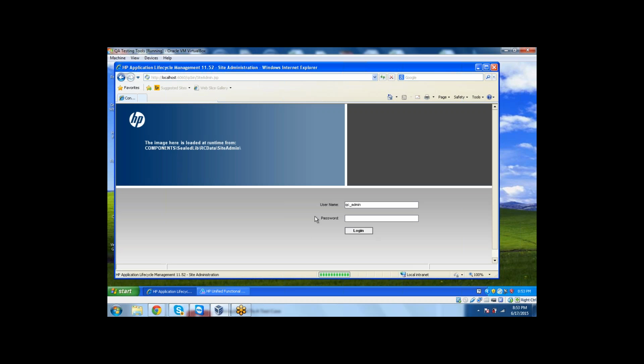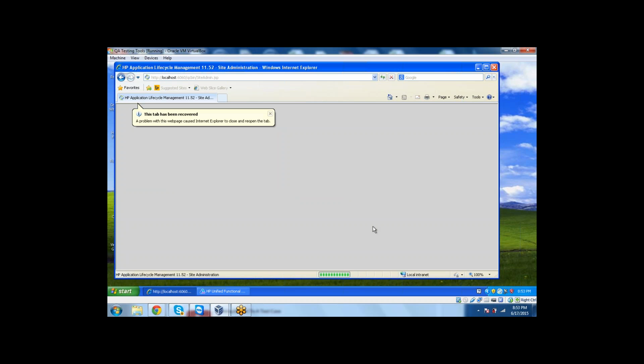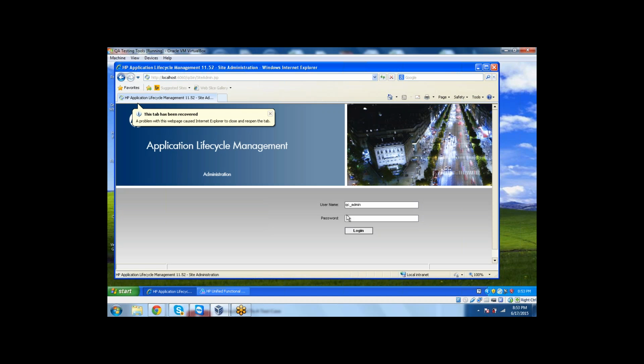As you see here, the username is QC underscore admin. The password is the same thing. I just click the password. And then we suppose that this administration is working now. You are working as administration to give administration username and password to a user so he can go and create the project. We click on the log in.